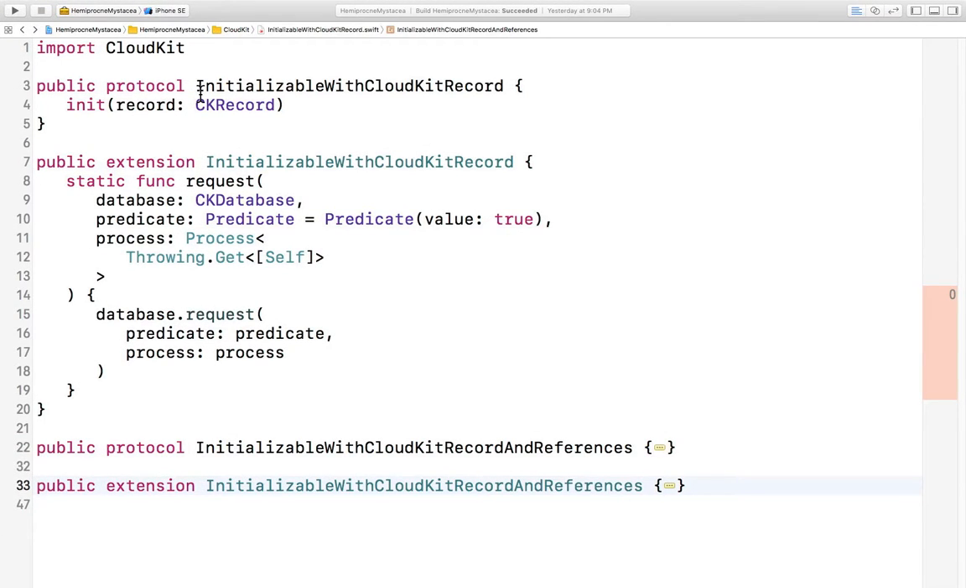Here's the definition of our protocol, initializable with CloudKitRecord. Its lone requirement is that a type that implements it can be initialized with a CloudKitRecord. Fancy. So the request function that we were talking about takes 3 parameters.